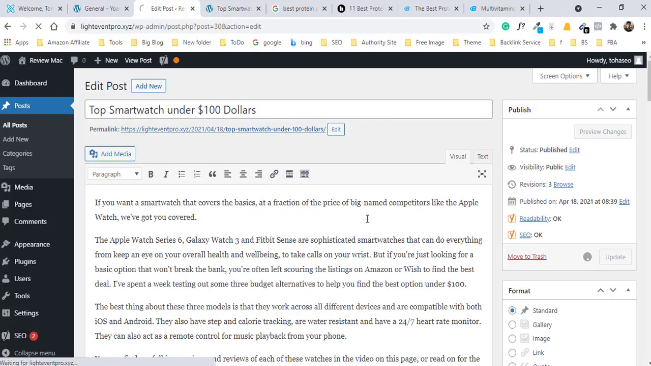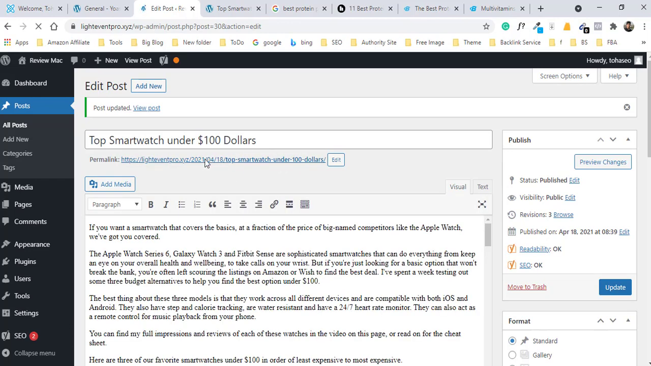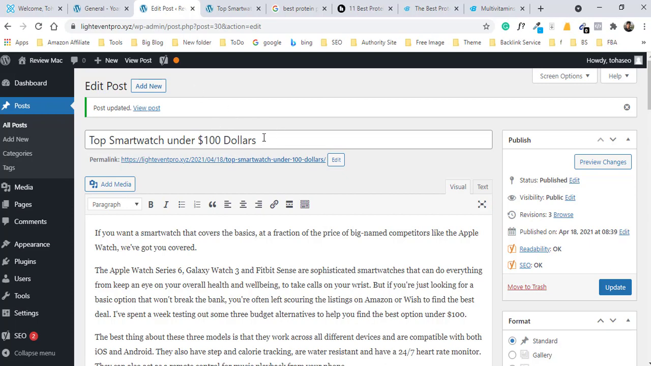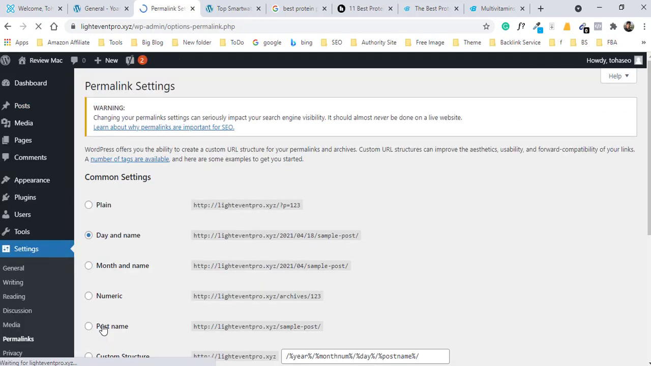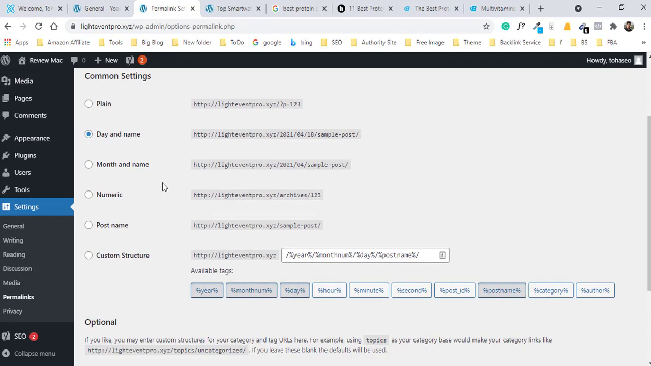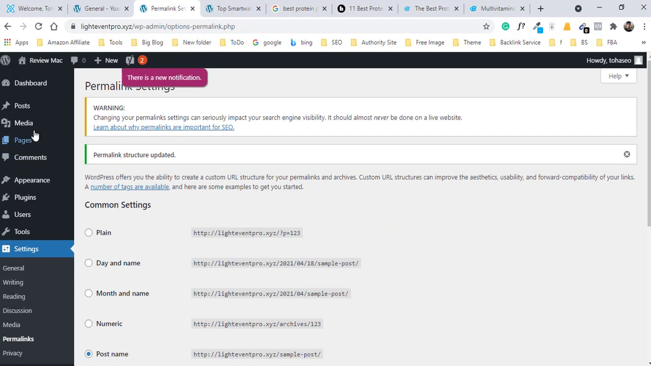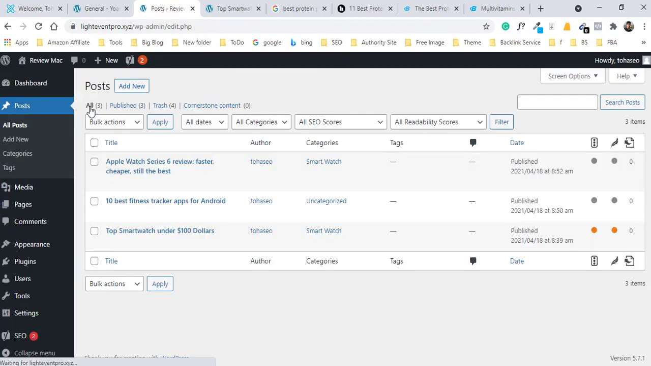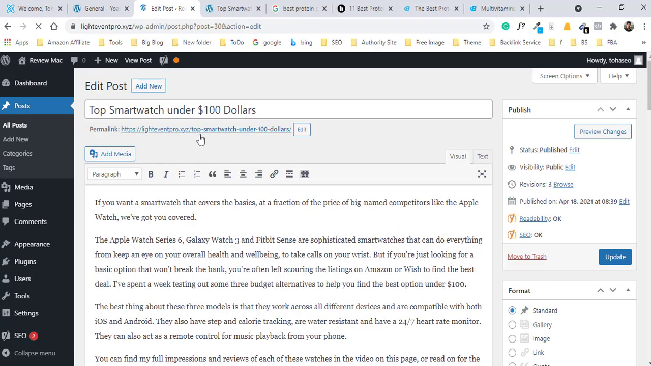Okay, I just update it and go to permalink settings for changing the URL. You need to go to settings, click on permalinks. Now the best practice is the post name, so your URL structure should be your post name. So I select post name and click save changes. Okay, now I go to the post again, and I click edit. Here you see now my URL is looking good.